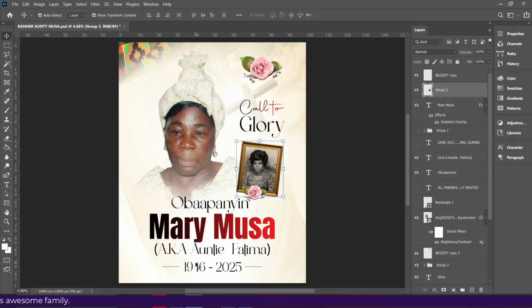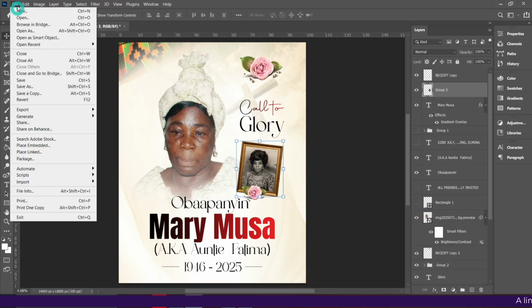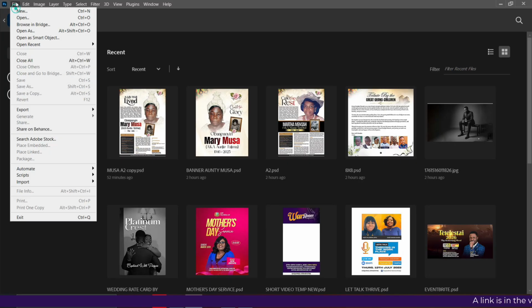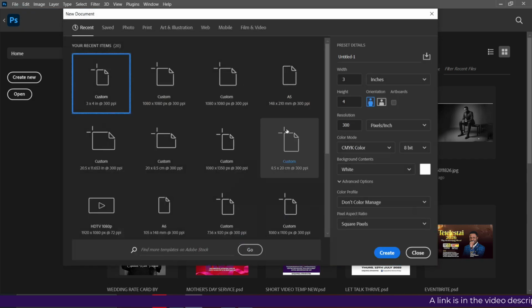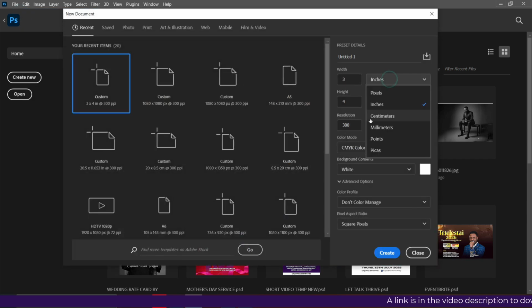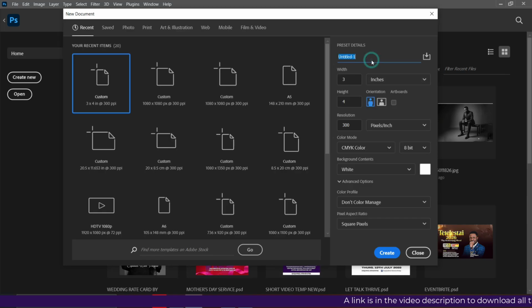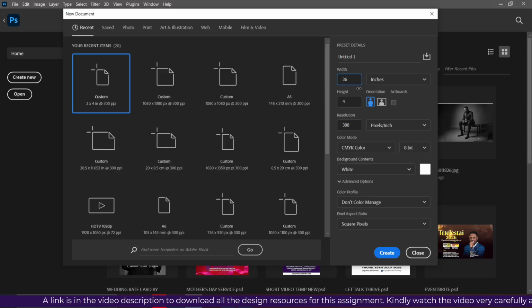Now, I designed this in feet. Press Control N, or if you are on the Home screen, come to File and go to New, and then you have this. Photoshop doesn't have feet, so we are going to convert the feet into inches. 1 foot is equal to 12 inches. So if I want to design 3 feet, I have to multiply 3 by 12, which gives me 36. So 36 inches is the same as 3 feet.